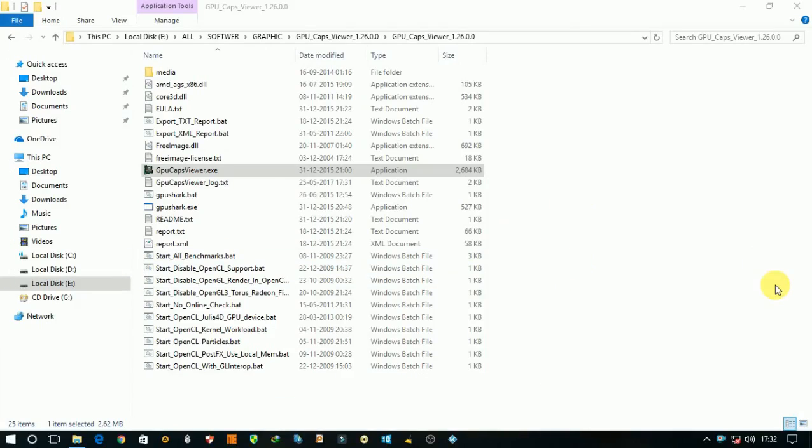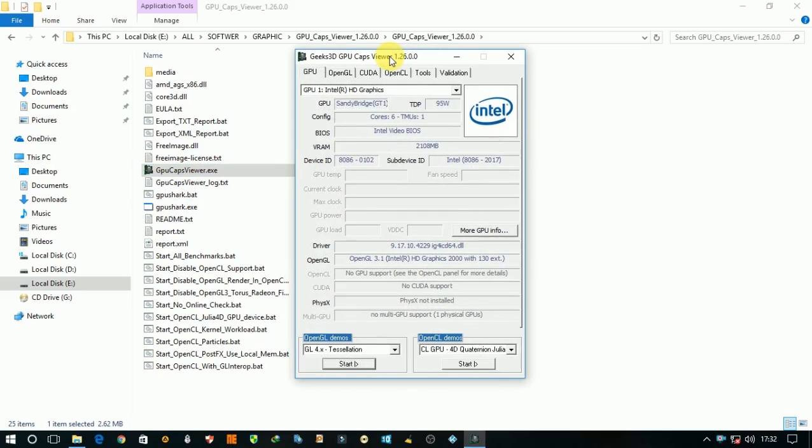Hey guys, today I'm going to show you how to check your full graphics card detail in PC. You need to download GPU Caps Viewer. I give the link in the video description to download it. After downloading, open it and it will detect your graphics card like this.